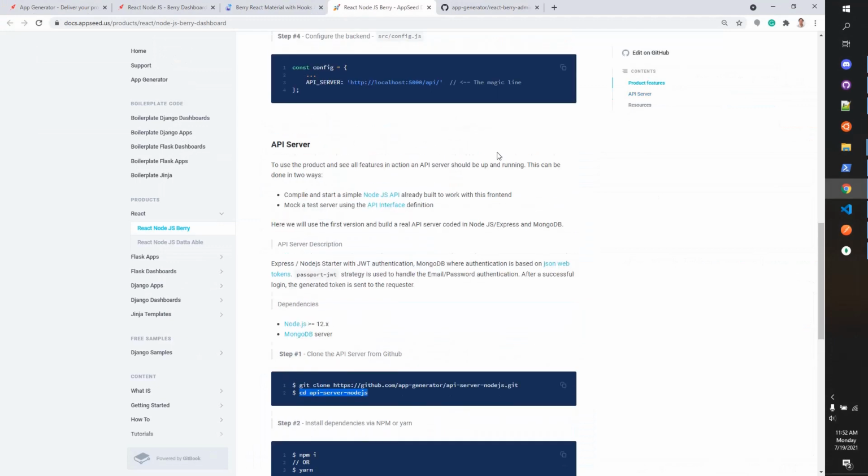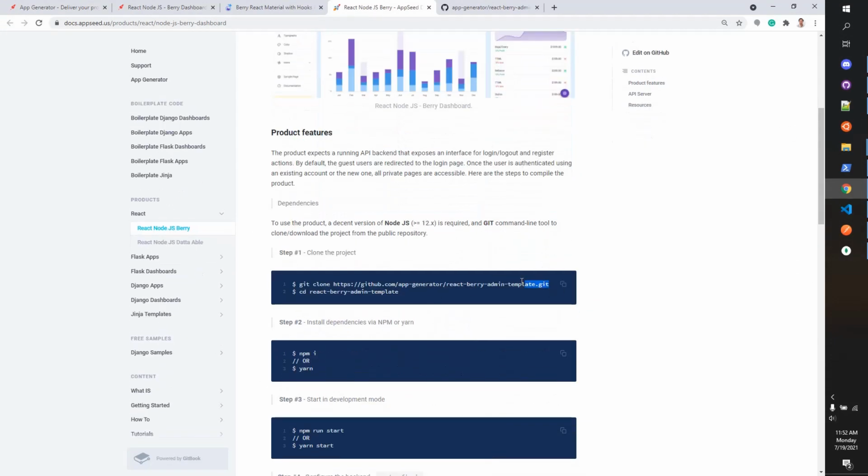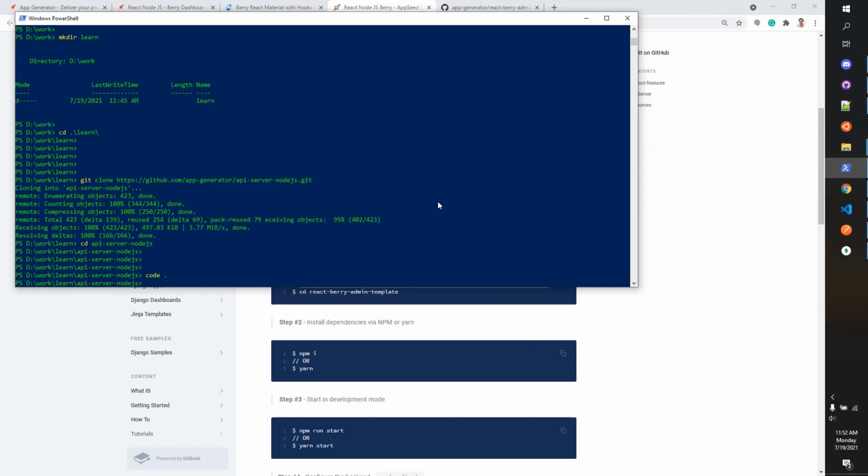Let's go back to the documentation page. We have here instructions.